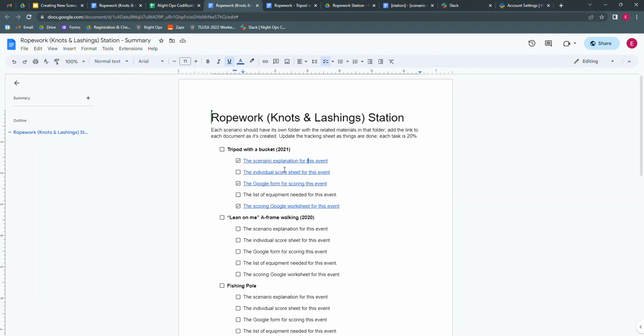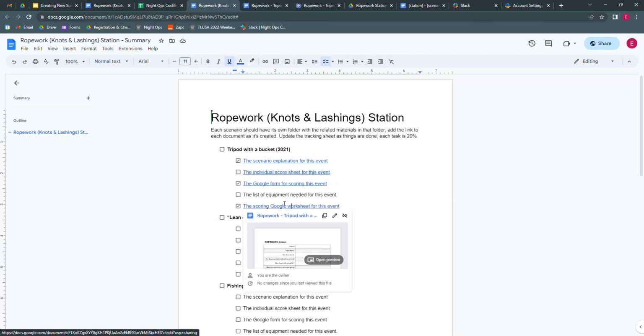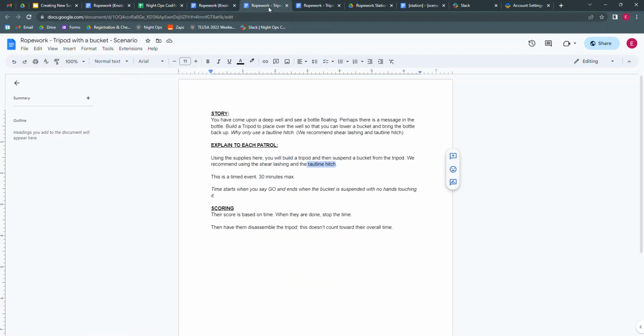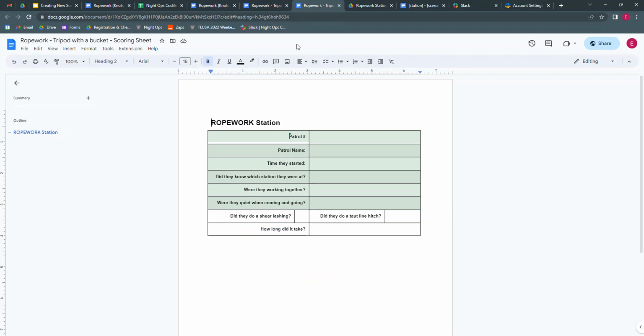Then what we're going to do is create the individual score sheet. This is the wrong file right there. This is the one we need, so I'll switch out these links. The individual score sheet is what the adults at the station use to score the patrols. So that's going to have this information right here, and then whatever information we need for that particular scenario. In this case, did they use a shear lashing? Did they use a taut line? And how long did it take them? A lot of scenarios are going to rely on a time element.